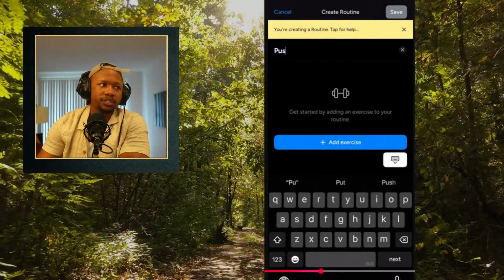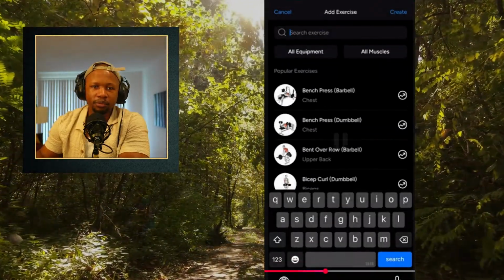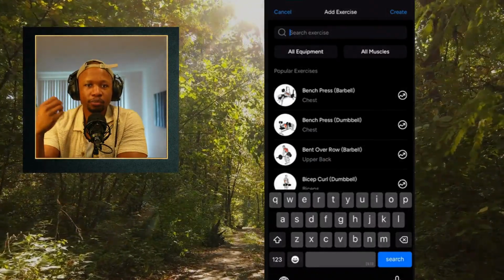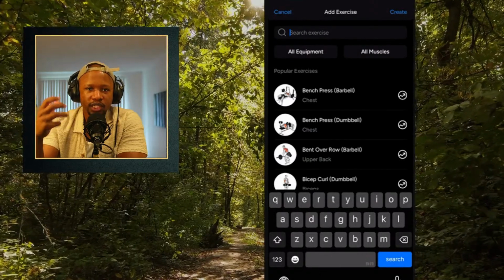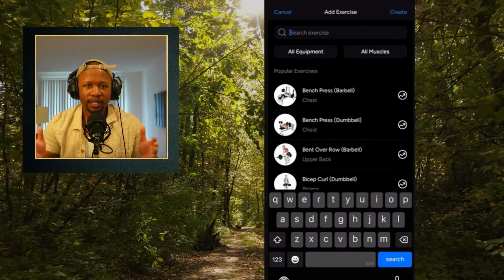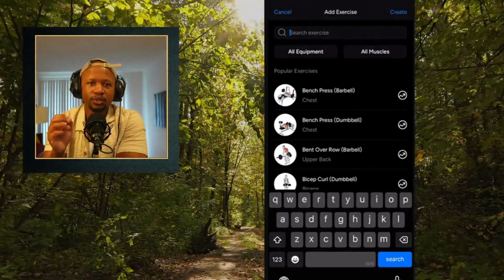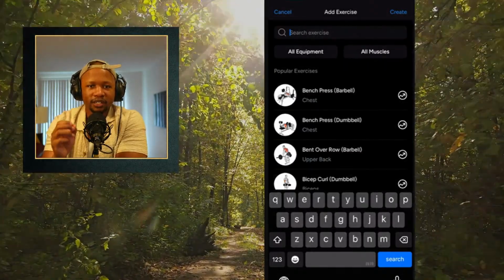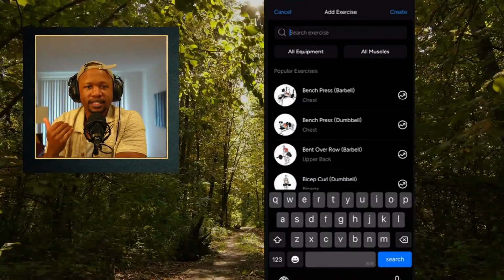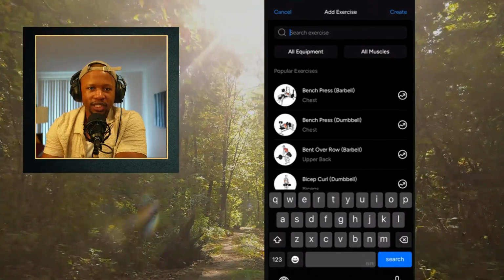Essentially, a routine is like the day, what you're working on. So if you're doing pull day, a routine exercise is actually what you perform. But the routine is a combination of the different exercises that you're doing in a day. And the exercises will be the individual exercises, the movements that you're doing. So if you're doing a bench press, that's the exercise. But let's say push day would be the routine.